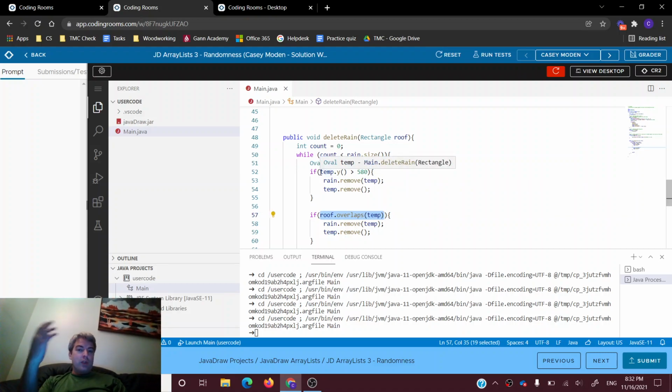If the y value is greater than 580, or it's overlapping with temp, just remove it. So you could do that all in one. I'm just choosing to separate it for demonstration purposes. And so that's really all it takes to delete something. It's just to check to see if something is colliding. It already has a method built in where we can check for overlap.